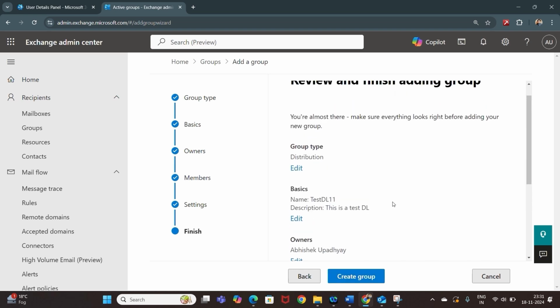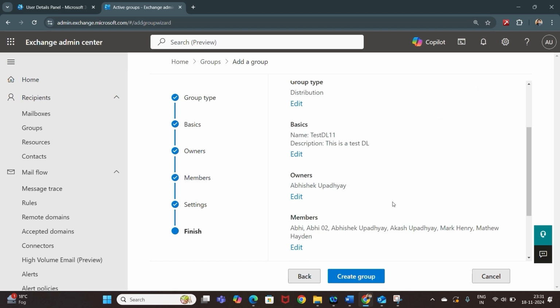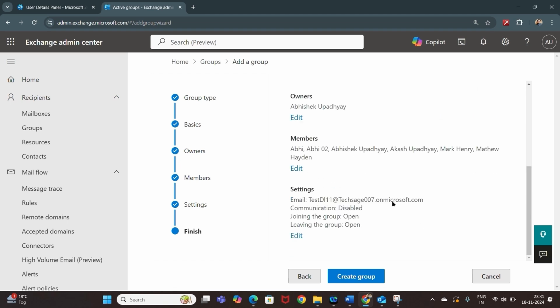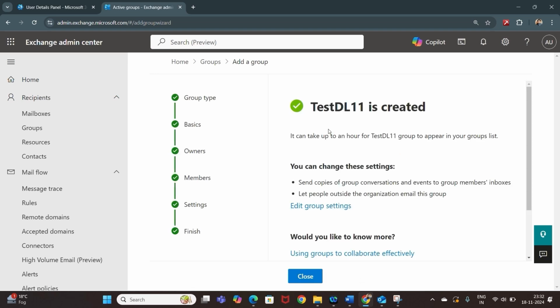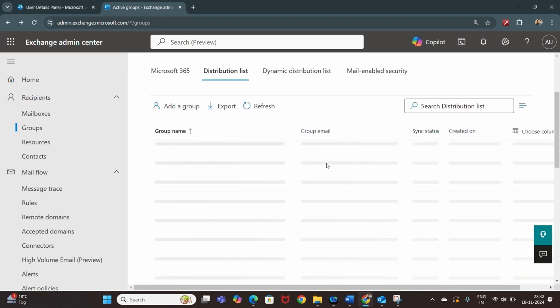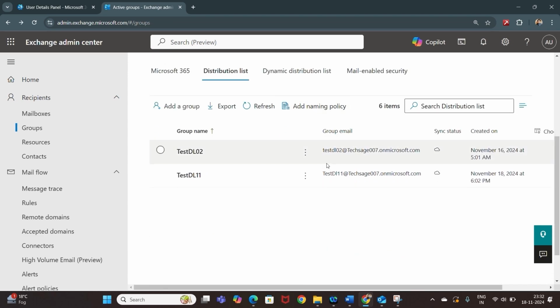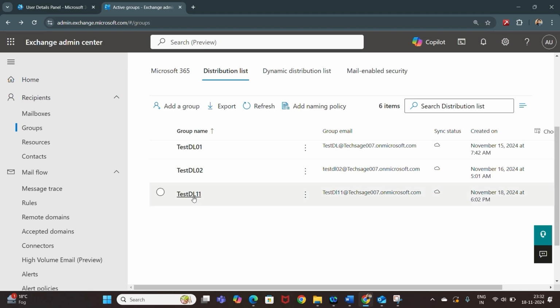Now we will review the inputs that I have fed in order to create this distribution group. Now I'll click on create group and the test DL11 is created. We'll close it and we can see that the distribution list that we have just created is available here now. So if I send an email to this distribution list, that email should be forwarded to the users who are part of this distribution group.